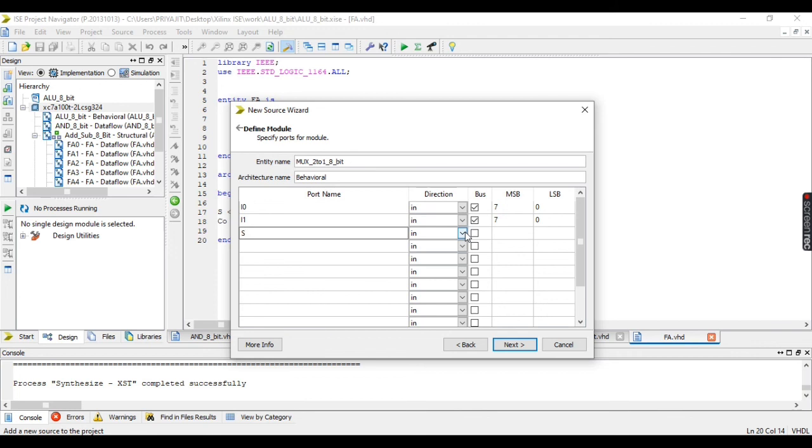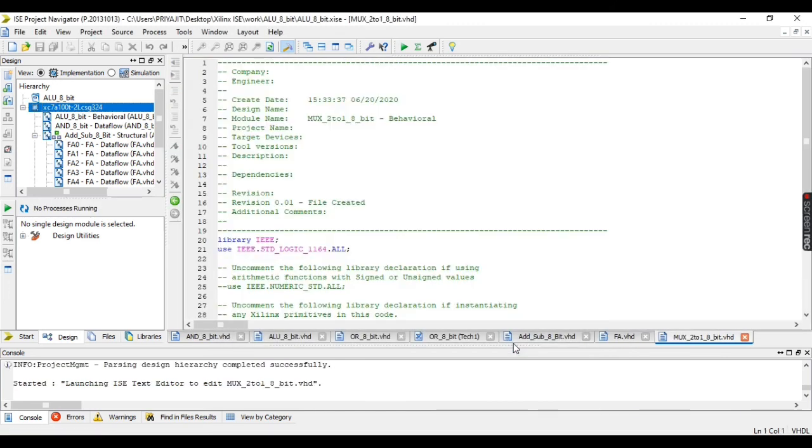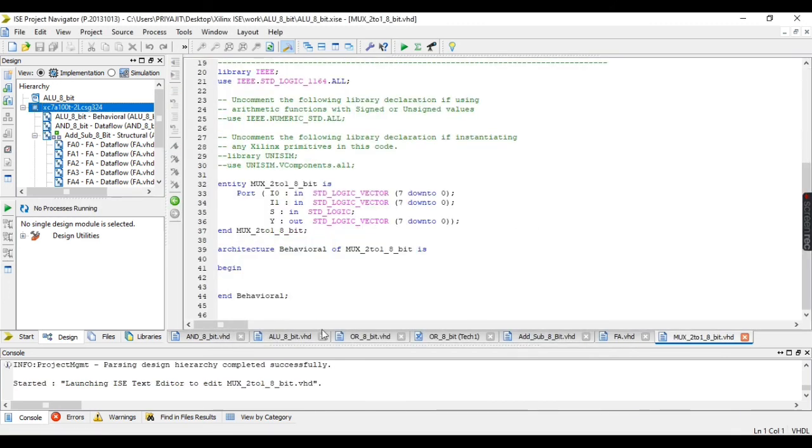When it is 0, I0 will be selected. When it is 1, I1 will be selected. So it's simple. It's a scalar signal. Output Y is an output, and it's a vector signal with the same size, 7 down to 0, as the input signals. Click on next, finish. As you can see, we will now be designing the mux.